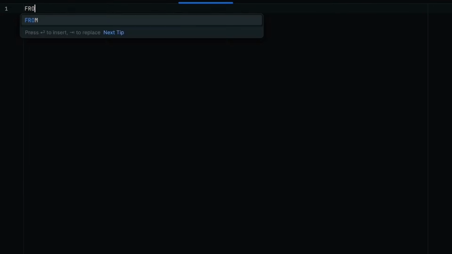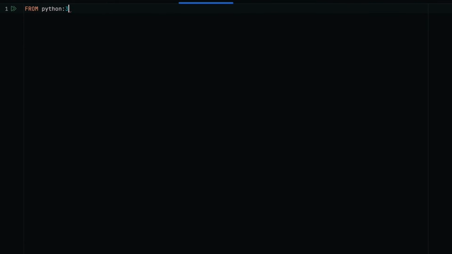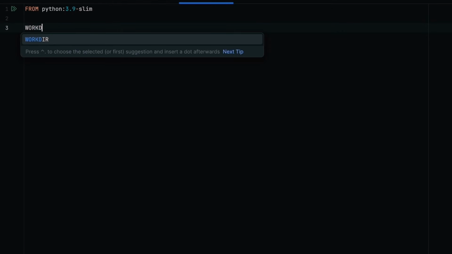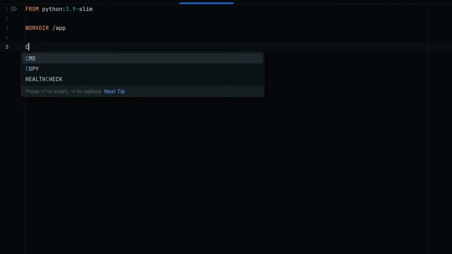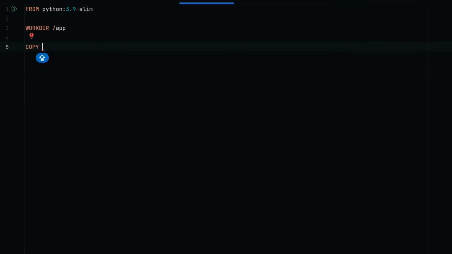Now let's deploy this app using Docker. To do this, we can either use Docker plugin or run Docker commands in the terminal. Let's proceed with the Dockerfile creation. The Dockerfile for this project will look as follows. We'll use the official Python 3.9 image.